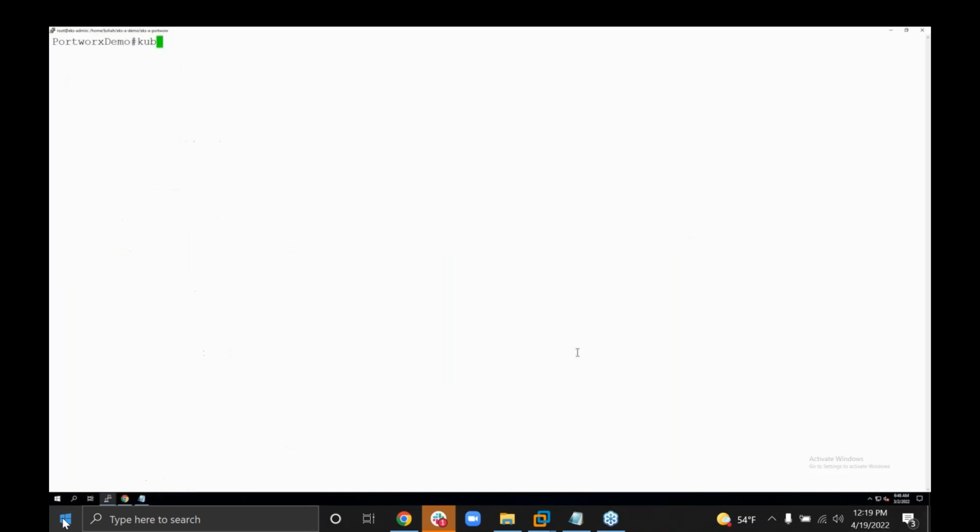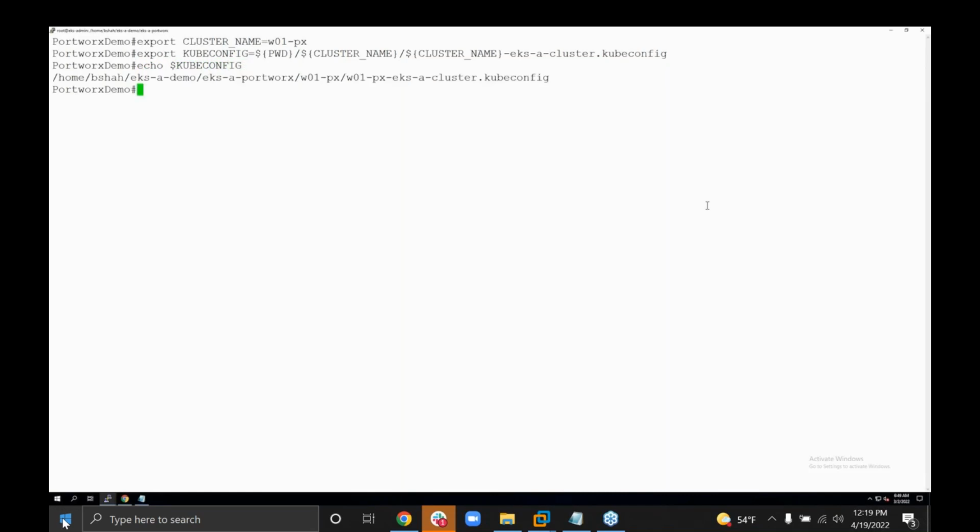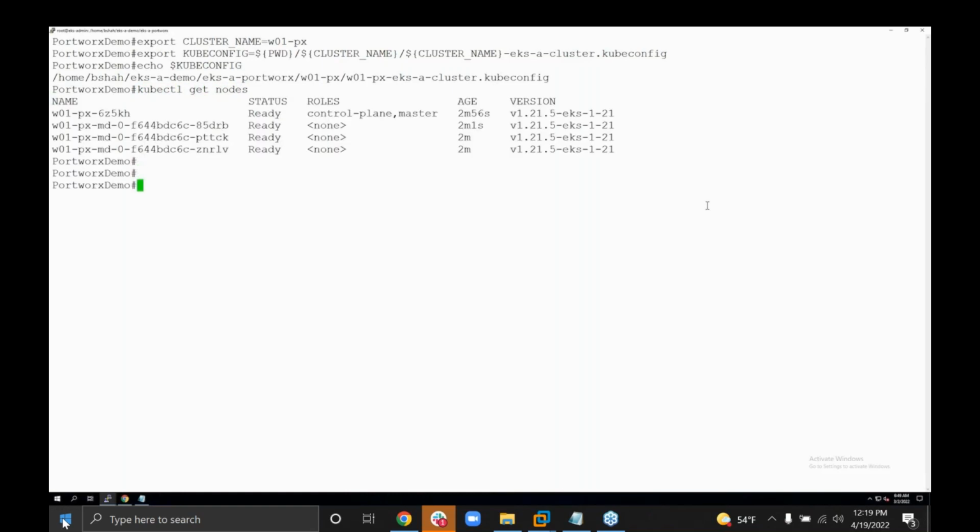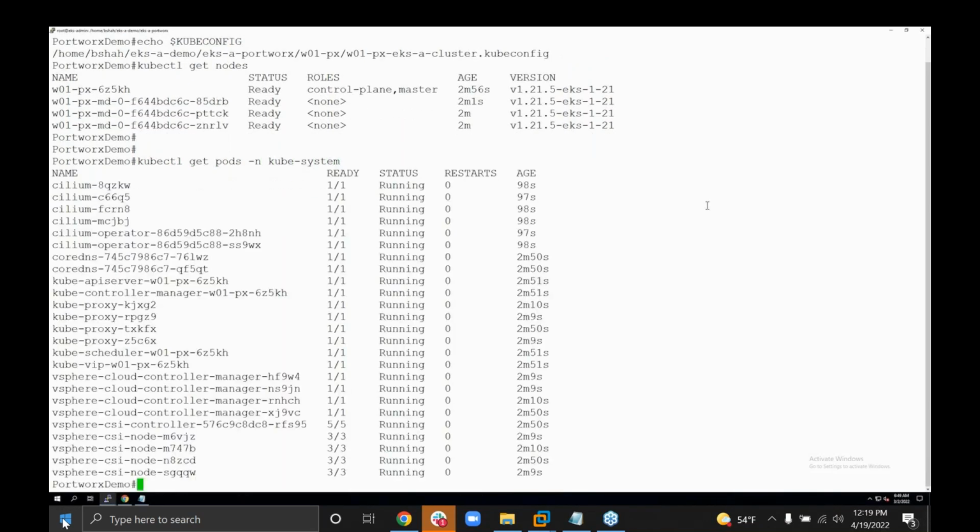So the next step is we're going to connect to this cluster, export our kubeconfig, and make sure that all of our nodes are there and look good. Okay, so we've got healthy nodes, 3 of our worker nodes, and we can see that all of our core pods are up and running.